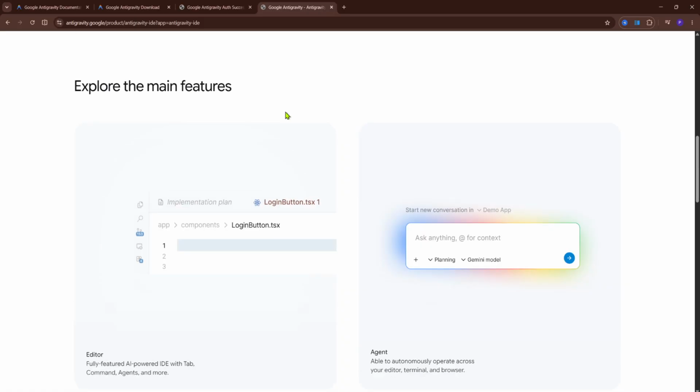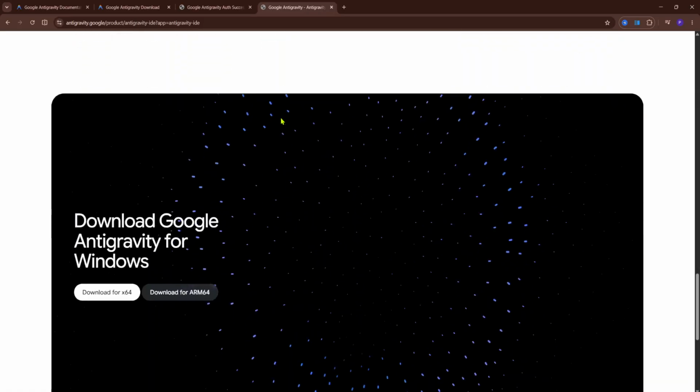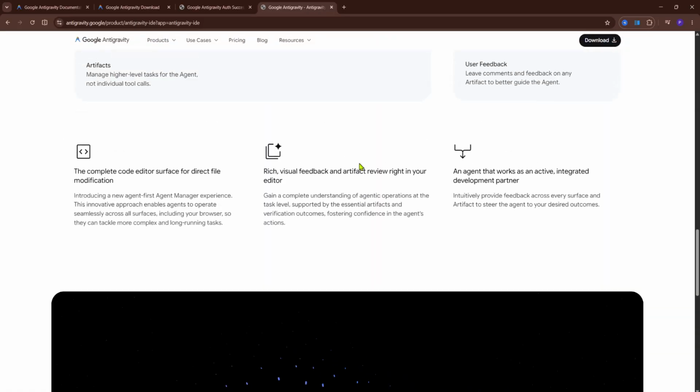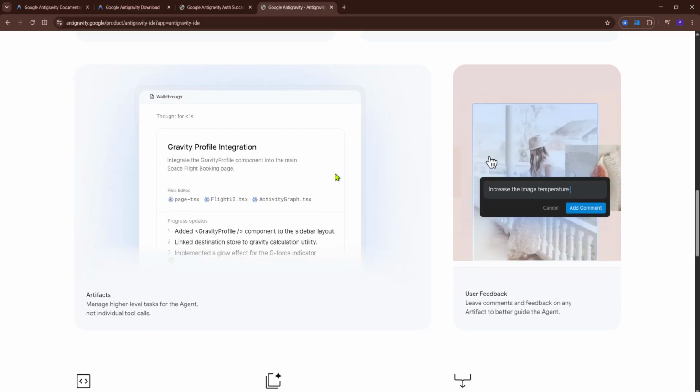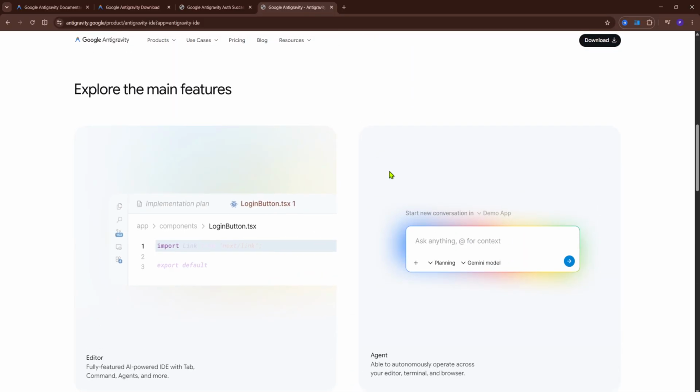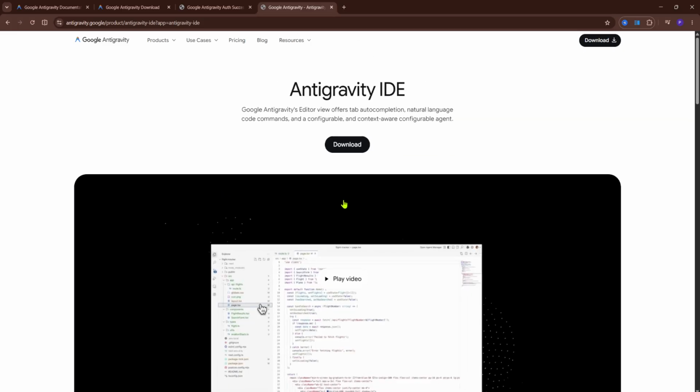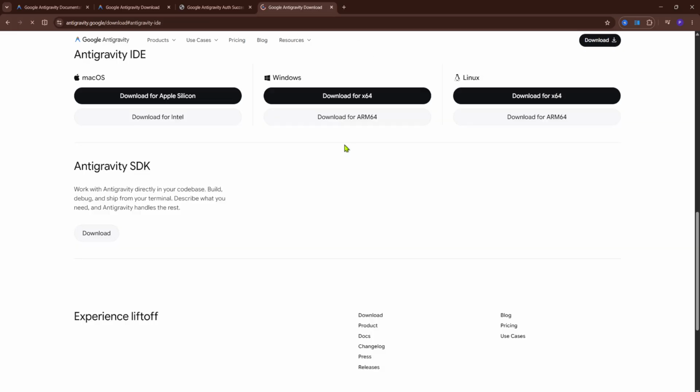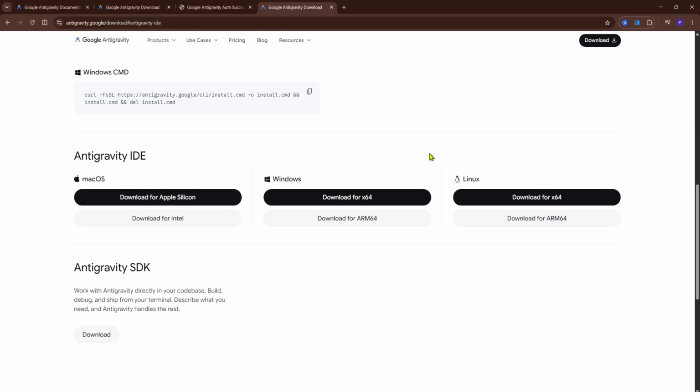Now scroll down a little bit and you see that basically this is like Visual Studio Code. So it's a normal code editor. Okay, now click here on download. Select your OS here. I have Windows, and click download.